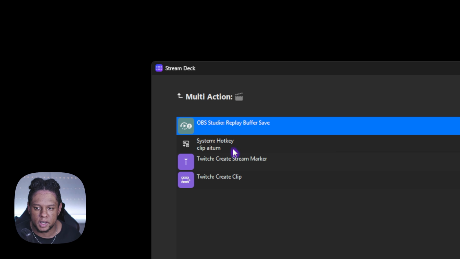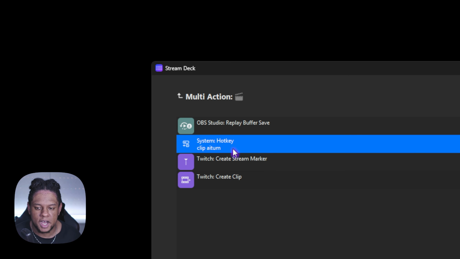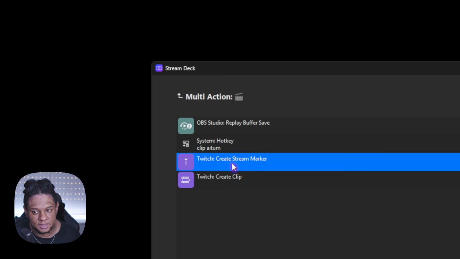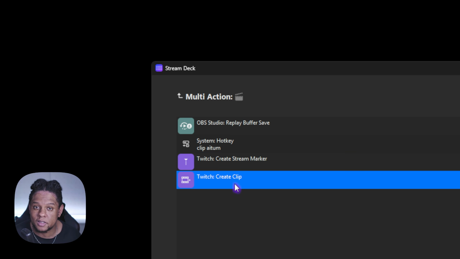So that's my landscape clip. Here, I set just a custom hotkey. So that's my vertical clip. And then in the Twitch settings, I make it create a stream marker if I want to go back, look at my highlights and figure out what happened where. And I also make it create a Twitch clip. That way I have all bases covered and my clips are present everywhere.